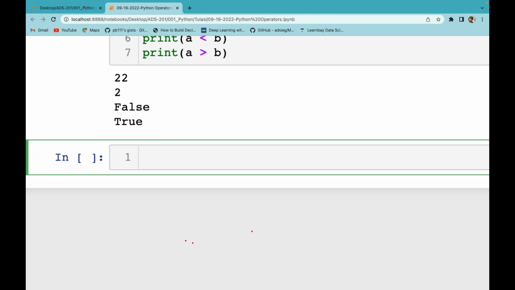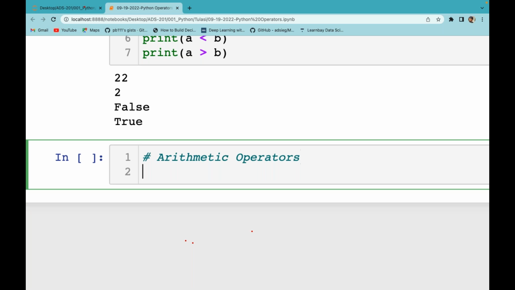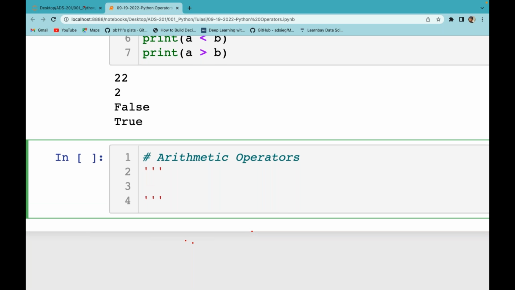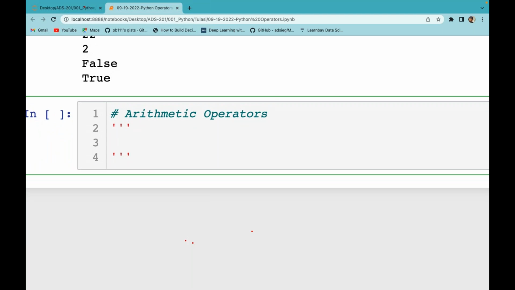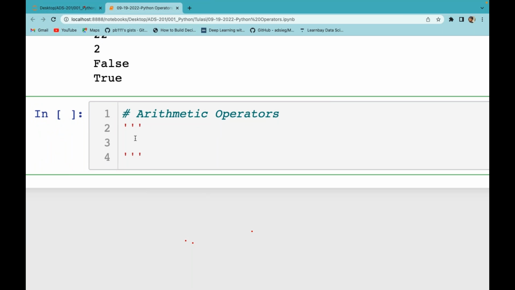Okay, let's talk about the arithmetic operators. In Python, or any other programming language, we have arithmetic operators, which perform mathematical operations. What mathematical operations can we perform with them? If you want to perform addition, addition is an arithmetic operation. To perform the addition operation, we can use the plus operator.